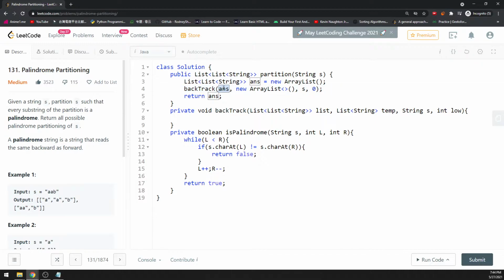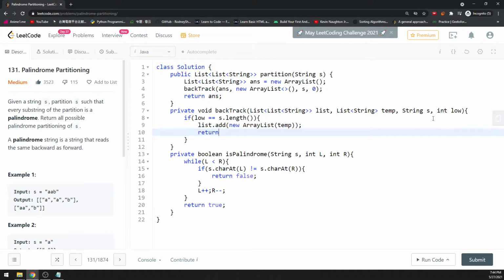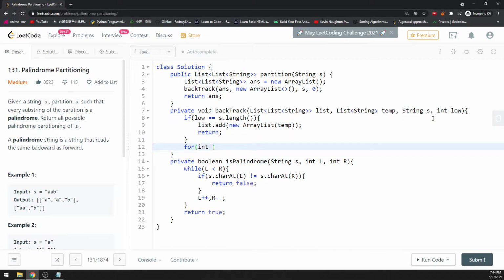So list of lists, and this is temp array, which is list of string, and this is string is given, and I start from 0. Okay, but I need to traverse based on this index, right? If low index is equal to the length of the string, which means we traverse toward the end and is palindrome, then we add to this. So temp is what we store, then we just add. Now you might get confused for the if statement, but I will talk about it later.